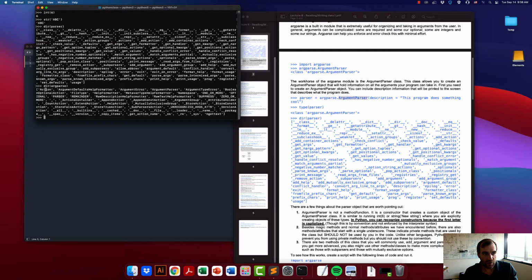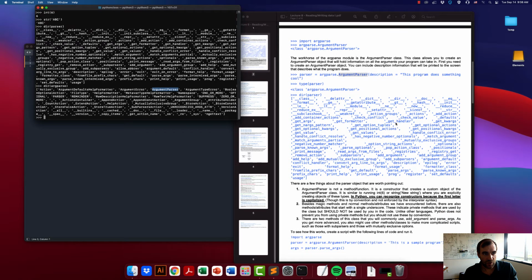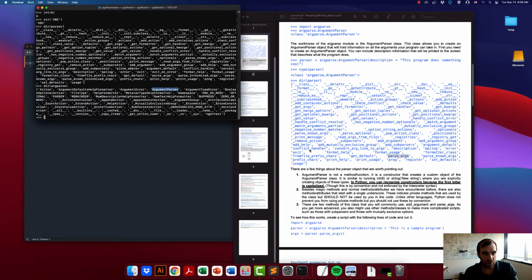So all of these things right here are creating new objects, just like the argument parser. Okay, so within this parser, there are going to be two main methods that you use. The first one is add_argument, and the second one is parse_args. And then there are some others you might use as well.